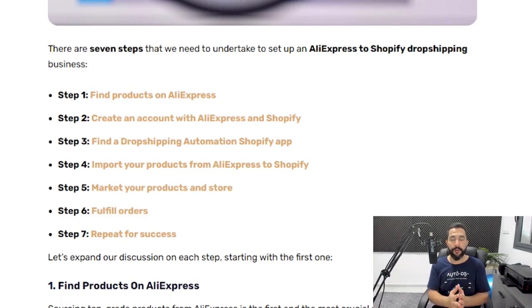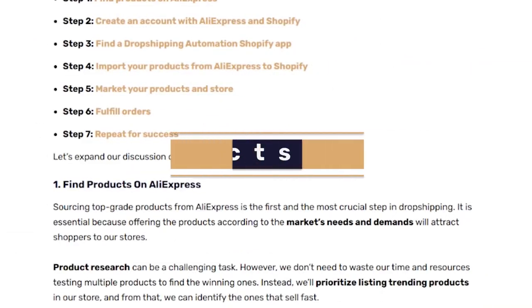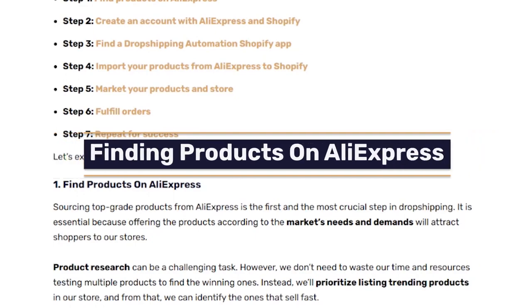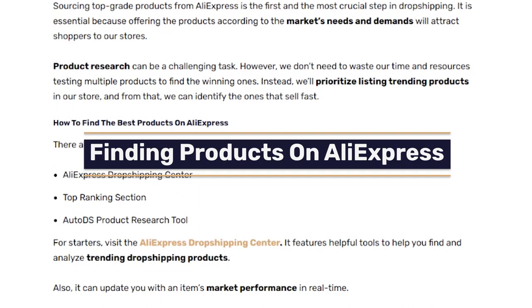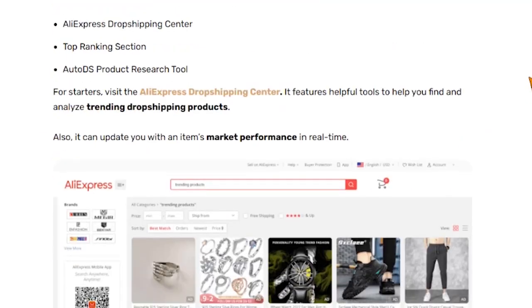And of course, in between all of this, you also need to learn how to build your Shopify store, which will come along with the territory. So let's get started with step number 1. How do we find the right products to sell on our Shopify dropshipping store using AliExpress and other methods? So here are the product research methods.